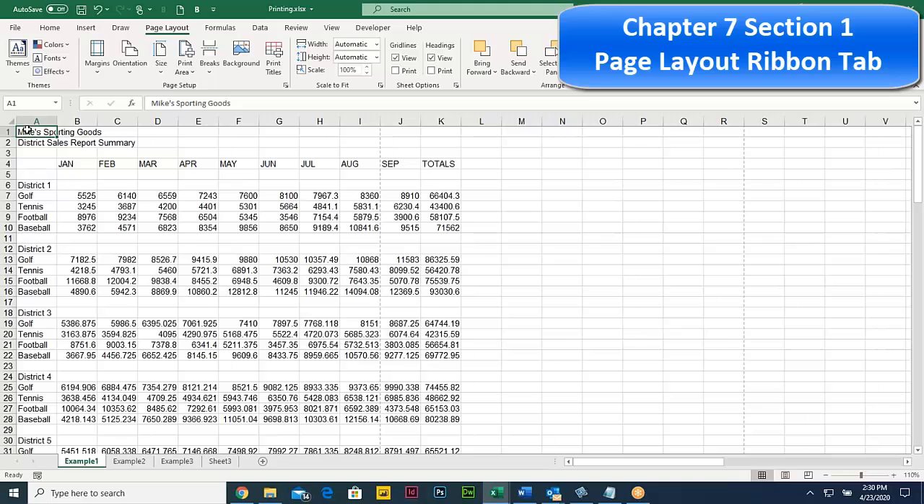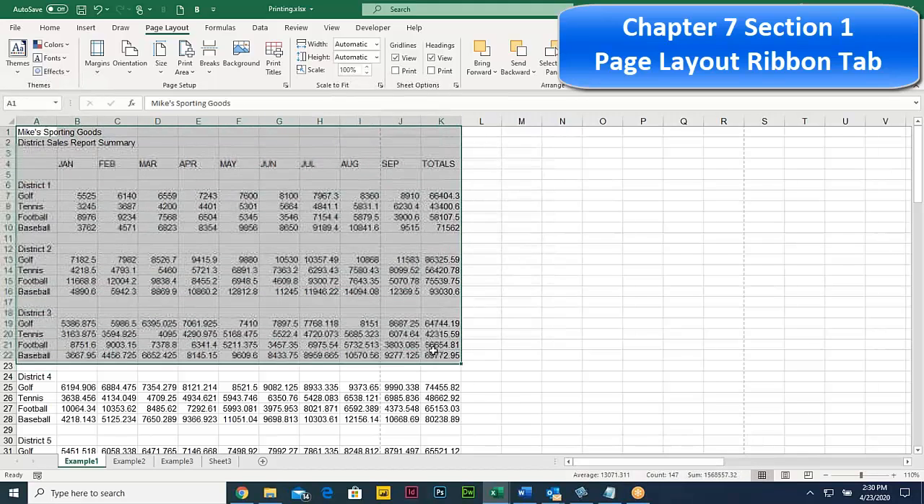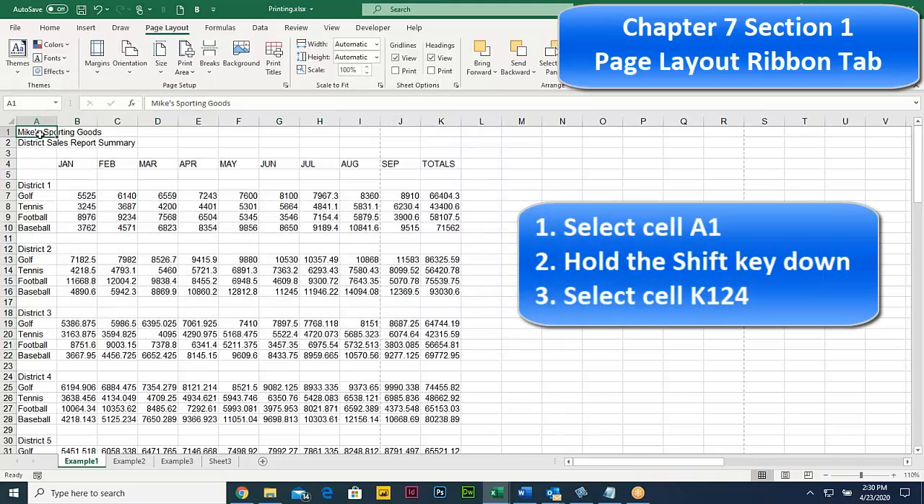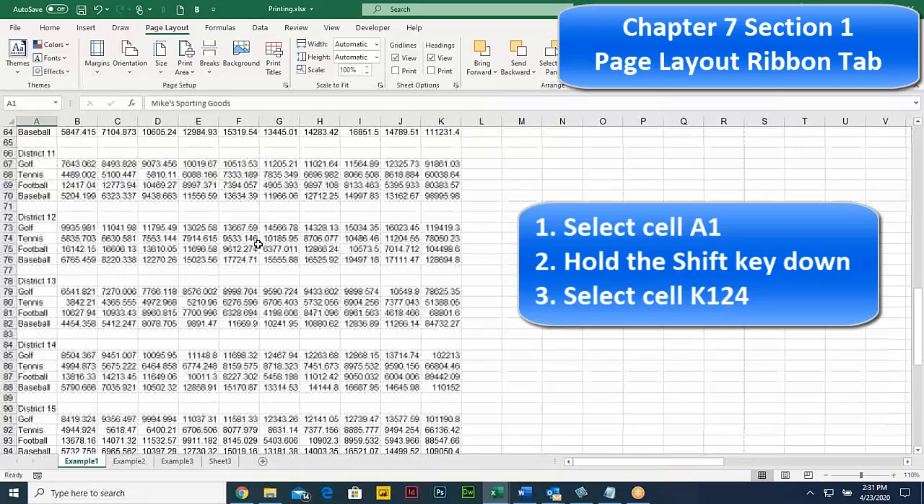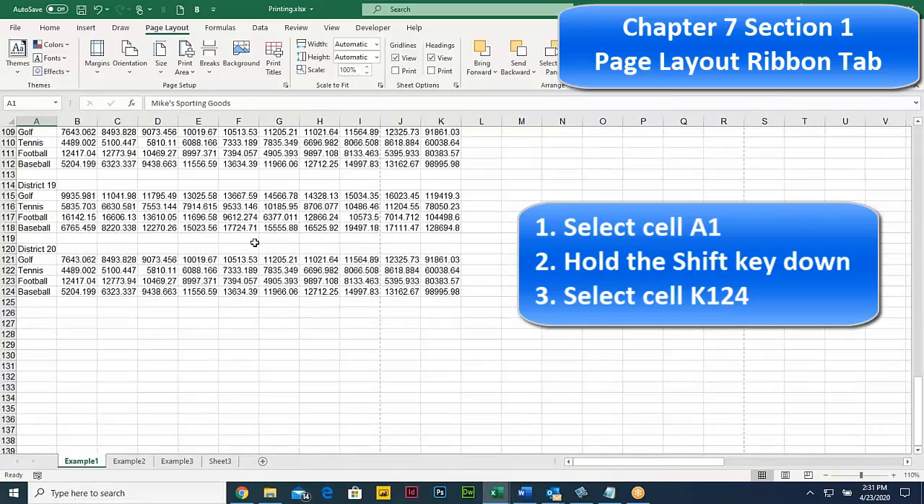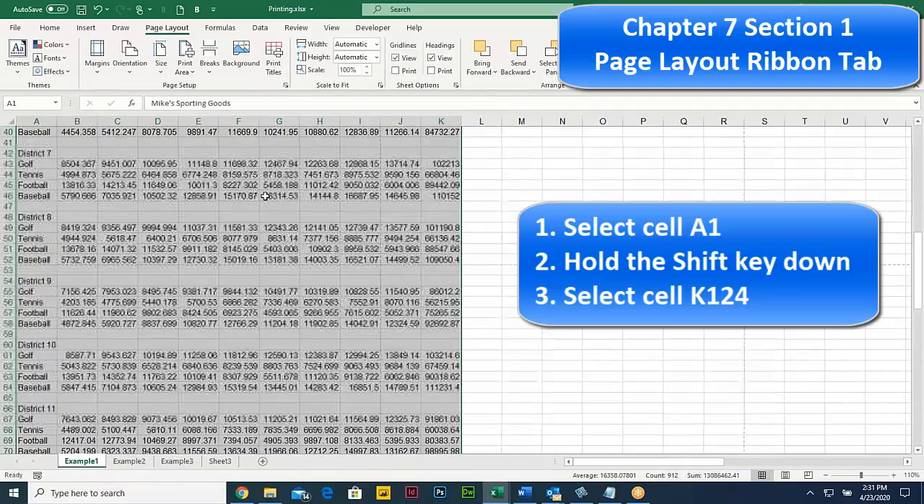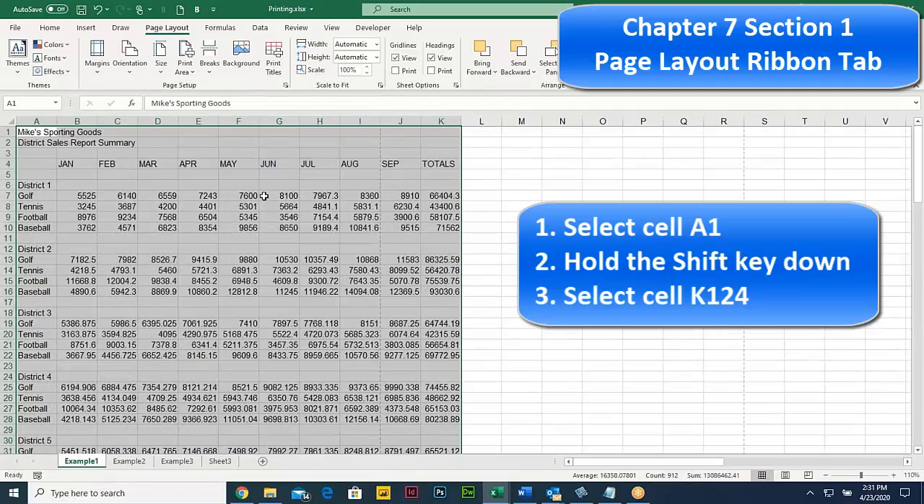So what you want to do is you want to tell Excel what your printable area is. So I'm going to highlight this area. Now there's several ways to highlight the area. One way would be to click on cell A1. You can page down to the bottom, hold your Shift key down on the keyboard, click on the last cell, and that will highlight everything between. So you want to highlight everything first, and then we want to go through and set our print area.